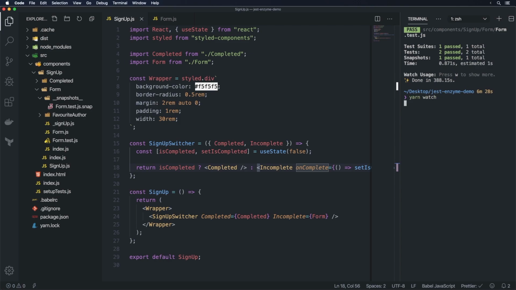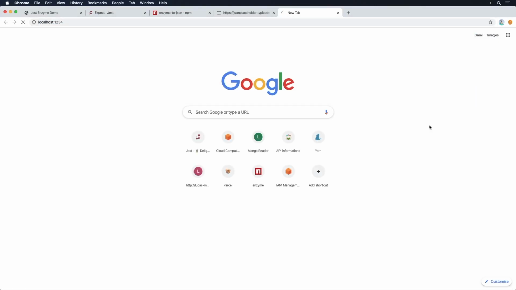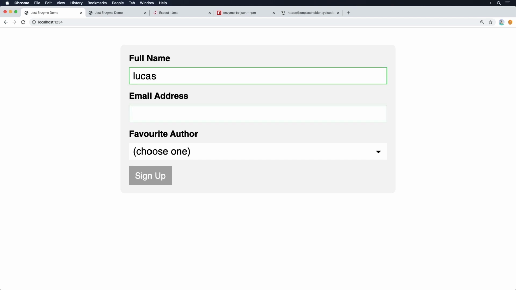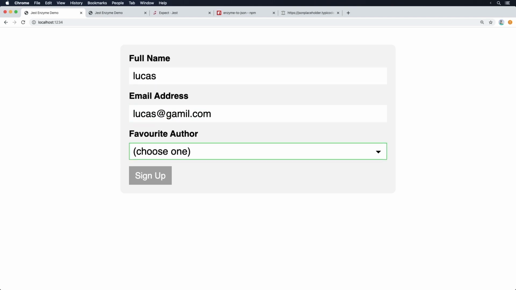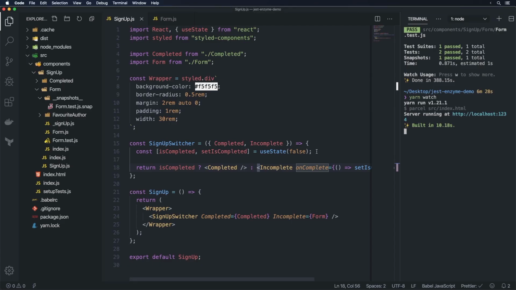So now let's first do yarn watch, make sure our component still looks just fine. So let's have a look at that. Localhost 1234. Make sure this one runs. Great, so it seems to be fine. Lucas@gmail.com, doesn't matter. And then click sign up and wait a couple seconds and it goes there. See, that seems to be fine.